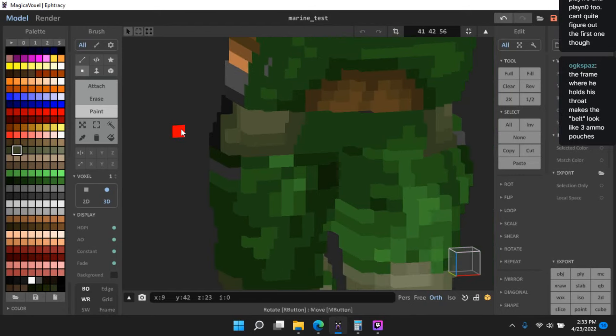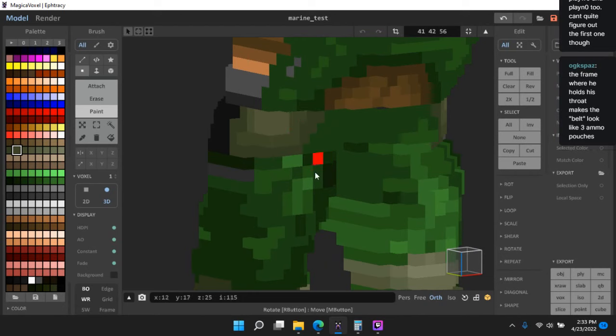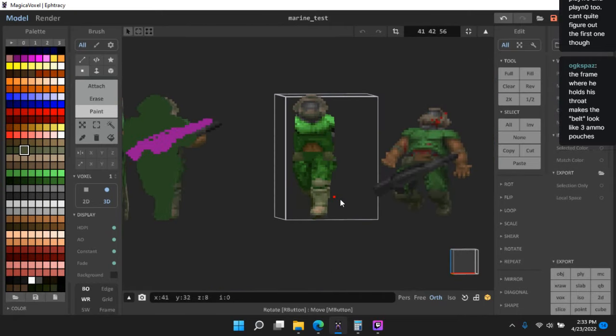Remember, you can always save time. I told you guys this. You can save time when you're painting. If you have paint selected, instead of having to use the pixel voxel color every time, just hold down Alt and select the color you want to use. And that'll save you a bunch of time.